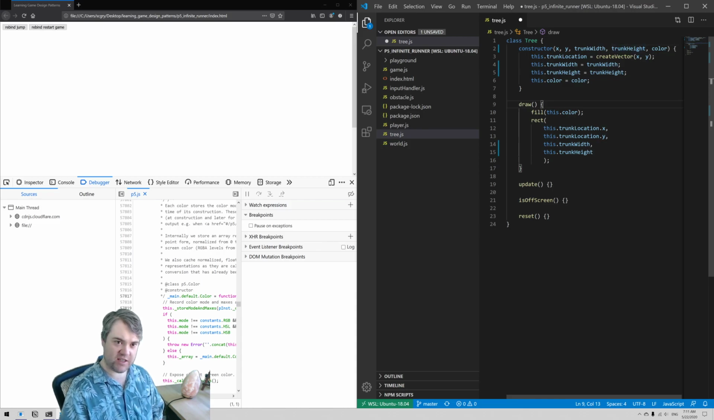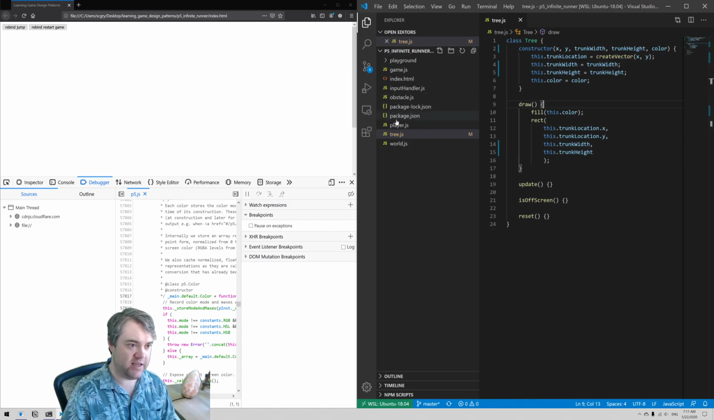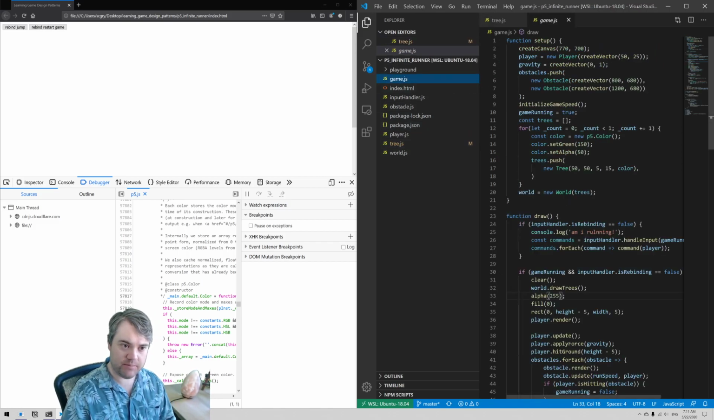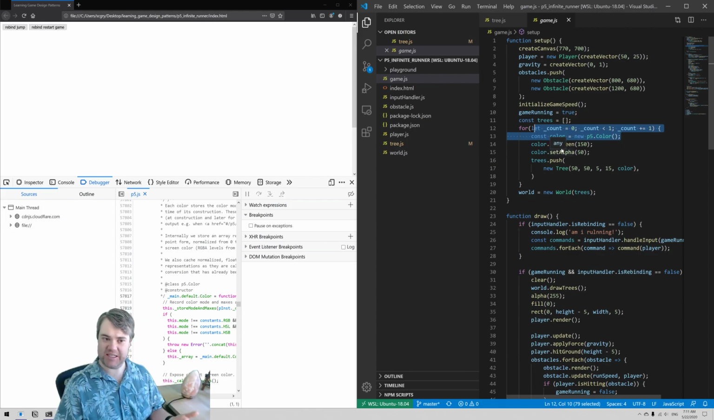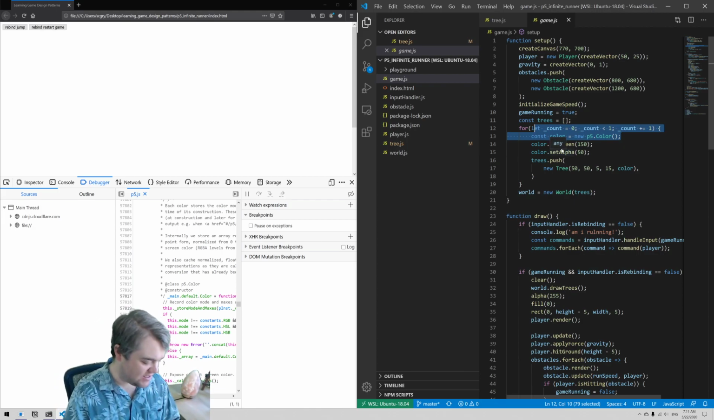so then we have this color here. So us creating a color, I think this is where we're going wrong. When we create the tree in the main game, in our setup here, here's where we're creating a single tree. We're attempting to do a new P5 color, and then sort of set things based upon that. I don't think that this is working for us.